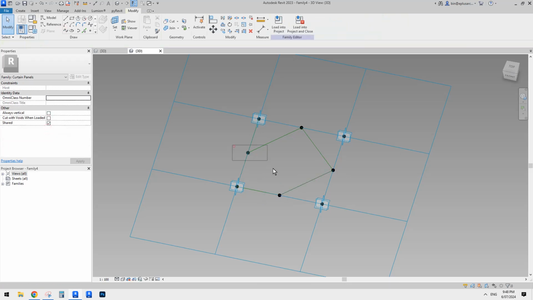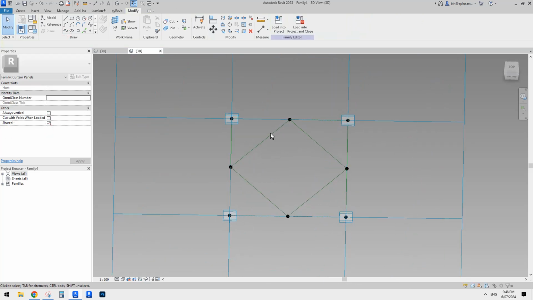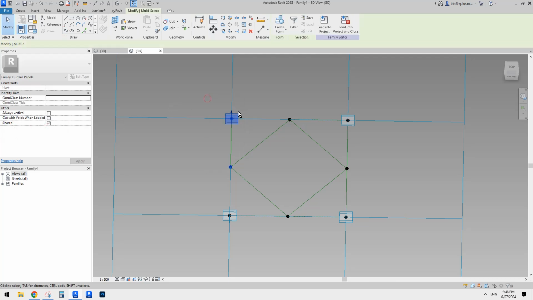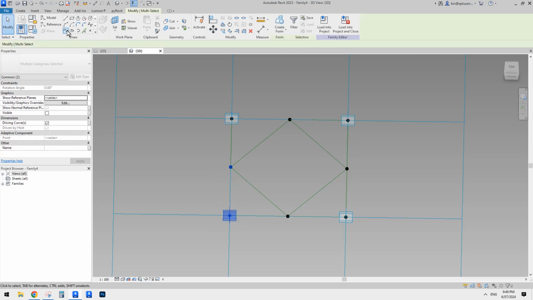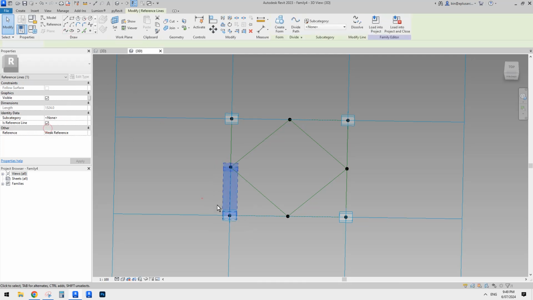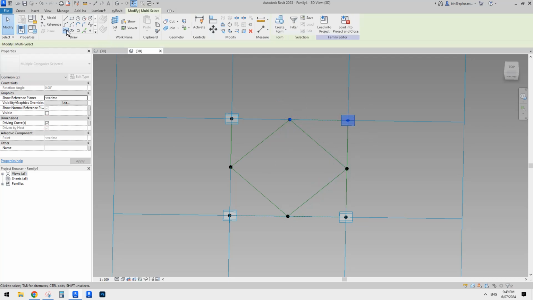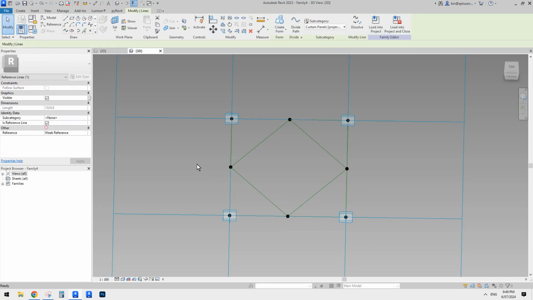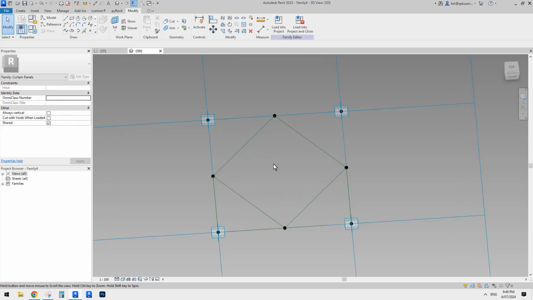Okay, and then we need to connect this as well, because when we try to create those triangular shapes, we need these reference lines. Okay. And that's all.